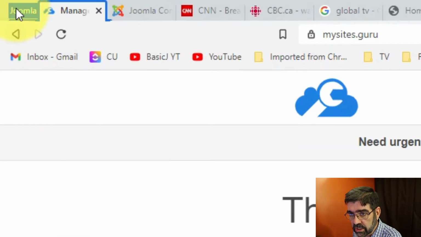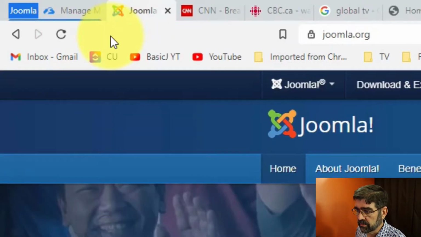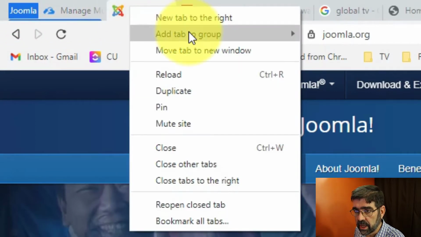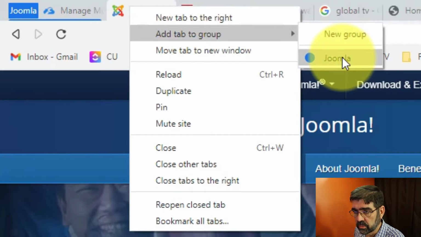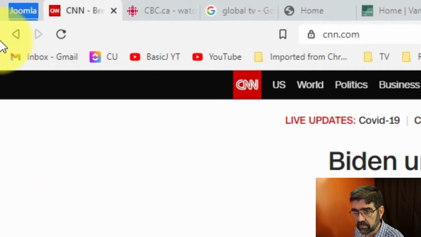And now you'll see we have a Joomla group. Now, we've only added one thing to it. It has this original tab here. There's a couple of ways we can add other tabs to it. Check this out. In this tab, here's the joomla.org site. I would like it to be part of the Joomla group. I can right-click, go to add tab to new group, and add it to Joomla. And now it's highlighted in blue with the mysites.guru tab. But check this out. If I click the label here, Joomla, it scrunches down. My tabs are hiding back there. Excellent.